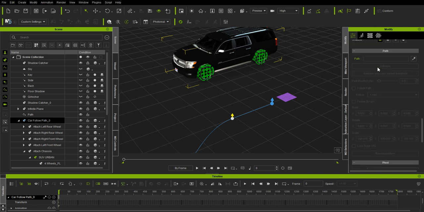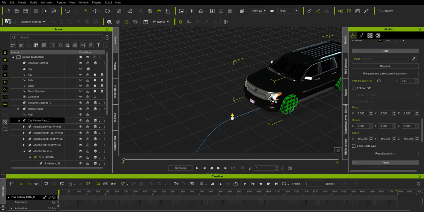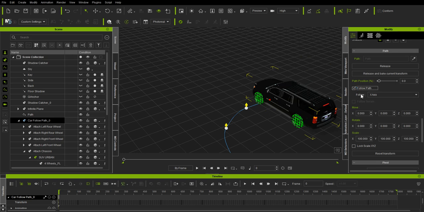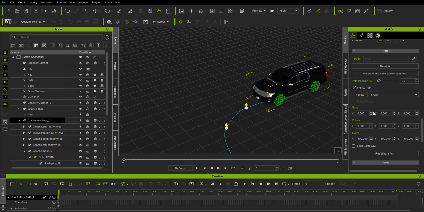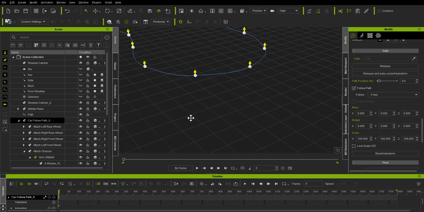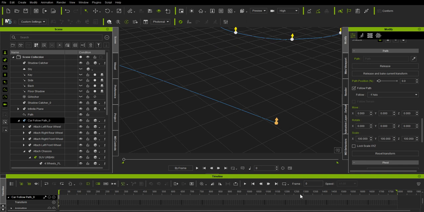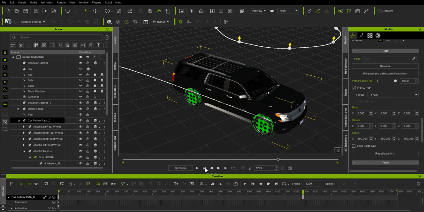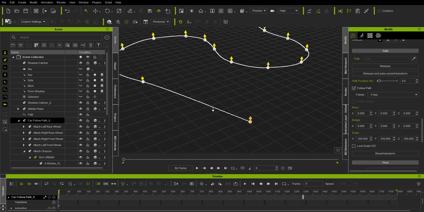So come down to my path section. I'm going to click on the eyedropper for the pick path and click that first path point. It will move the car to that point. And now I want to select follow path and negative y-axis, and then I need to pick my endpoint, and I want to be further down on the timeline, and then I will say pick path and click on the endpoint, and it will create the path. So now I can rewind, and let's see how it goes.